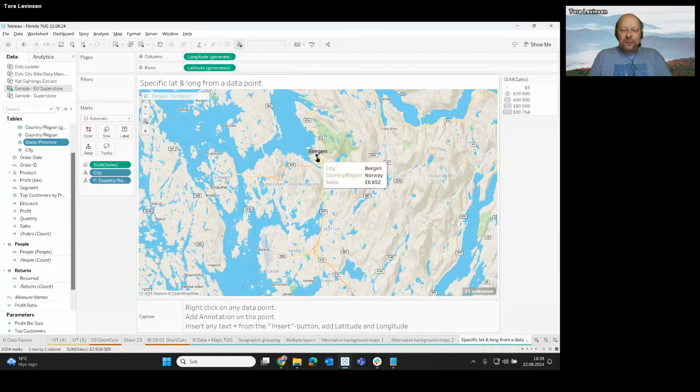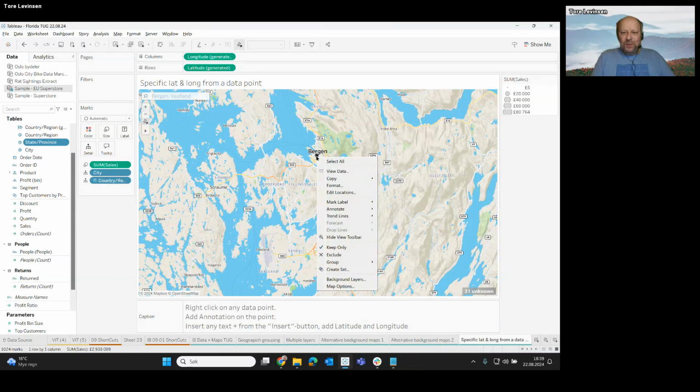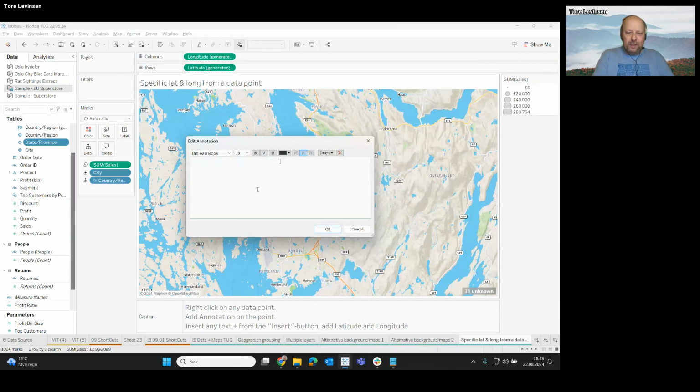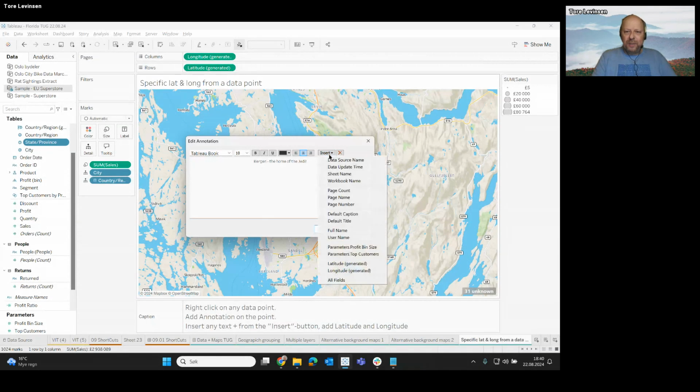But one thing, if you'd like to figure out what is the latitude and longitude of downtown Bergen, or any data point that you have in your data, you can right click, you can annotate that specific point, where I can say Bergen, the home of the Jedi. And then the trick here now is to go to insert, because in here you have latitude and you have longitude in there.